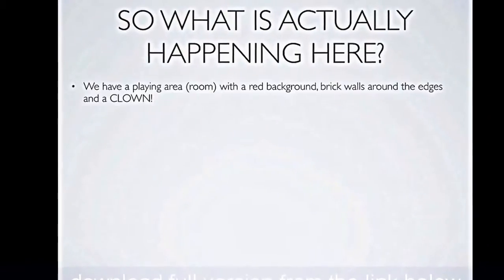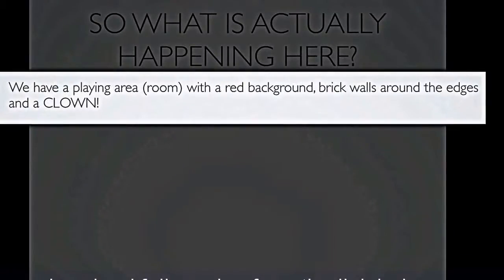Well, there you go, 60 seconds of what must be some of the most ordinary game playing you've ever seen in your life. But hopefully you get an idea. He's bouncing around the room. Let's just analyse all of what was going on. We have a playing area, and we call that player area a room in GameMaker. It has a red background, it has brick walls around the edges, and a clown.